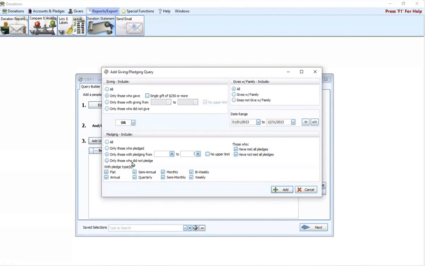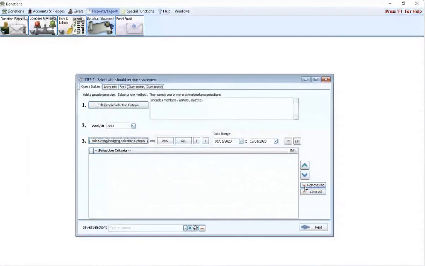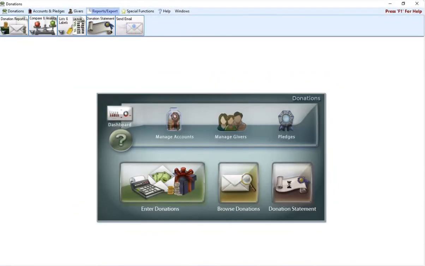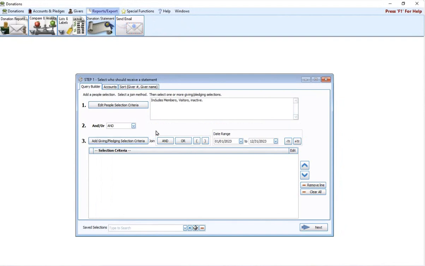Only those who did not pledge, or you can go even further and you can choose, I only want people of a specific pledging type. Say I only want my quarterly pledgers or my annual pledgers. You can check or uncheck these boxes to really get the specific criteria you want. Over here, you also have the option to select those who have met their pledges or who have not met their pledges. Lots of customizing options in here, but again, if we close out and we just open this, we don't change anything, we're only going to get people who gave within this date range here, okay?